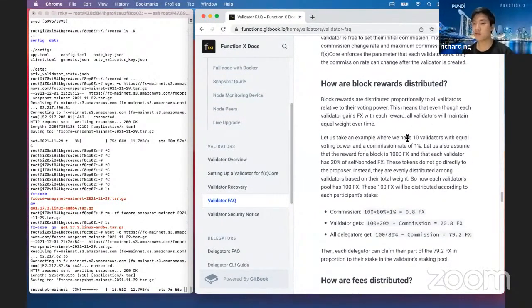So let's say there are 10 validators, right? And the block reward is 1000 FX. And each of the validators has 1% commission. And each of them as well has 20% self-bonded FX. So in that case, the commission is 100 times 80%. Okay, this 80% is actually the revenue that would go to all the delegators.